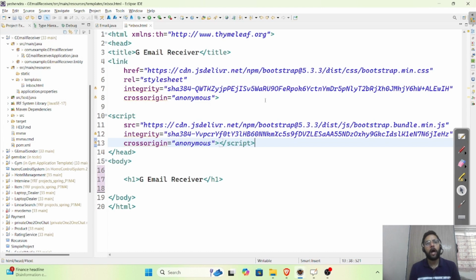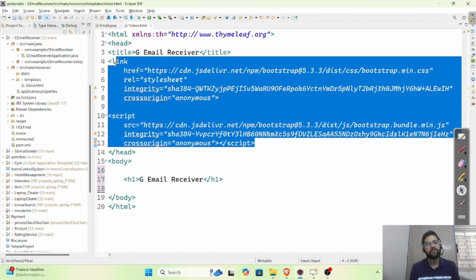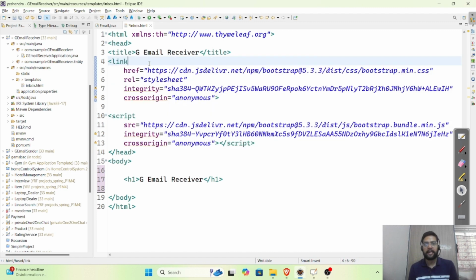Fine. Now just pay attention here. There might be one question running in your mind. That is, okay, we are using the Bootstrap libraries. But what does it mean? And the second question is, why are we using it?